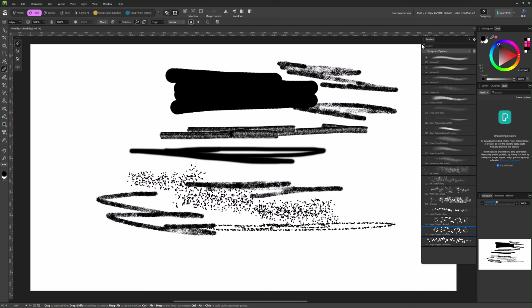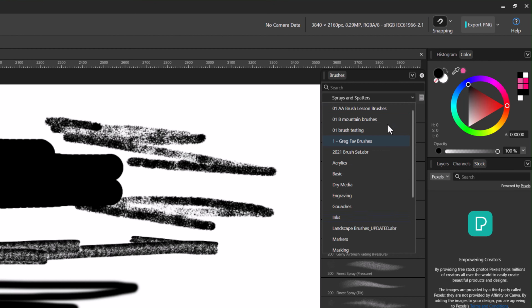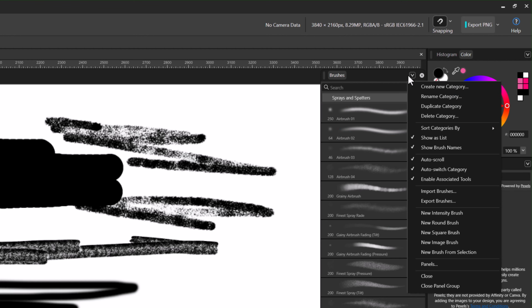And as you do, you're going to be able to come up here and create different brush categories. So if I go up here to the very top now, I can see that I have one here called Brush Lessons, another one called Mountain Brushes. Here's one I called Greg's Fave Brushes. So you can name them whatever you want. And as you create categories like this, it's important to know how these get organized. So if I come up here and go to the brushes menu in this top left arrow here, we can see that I can create new categories, I can rename them, I can duplicate that, and then I can sort them by date added or by name.